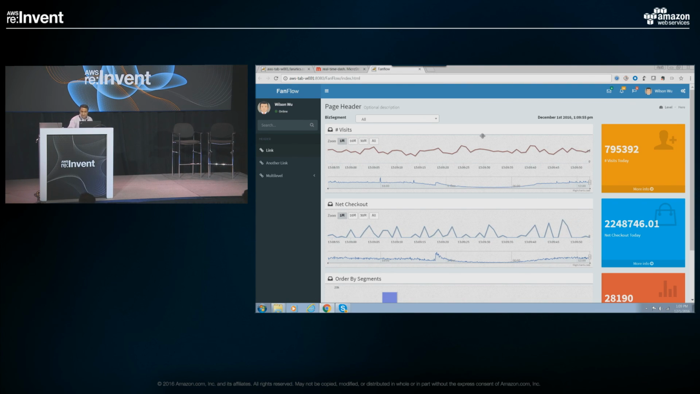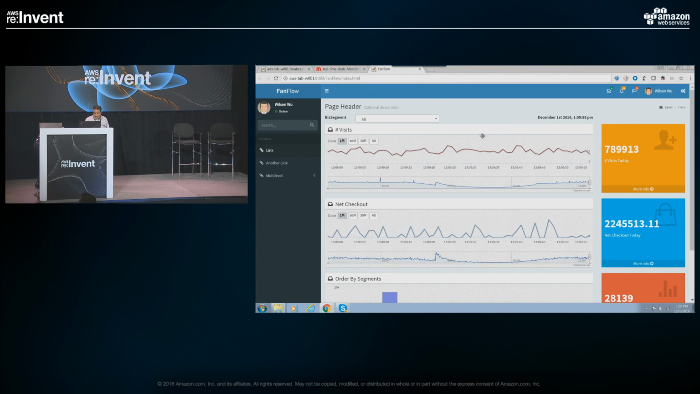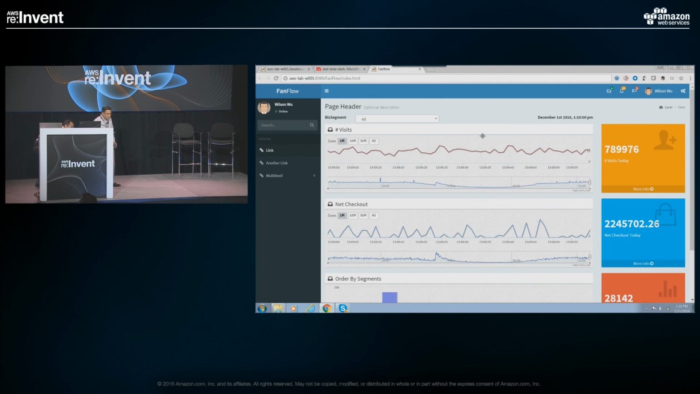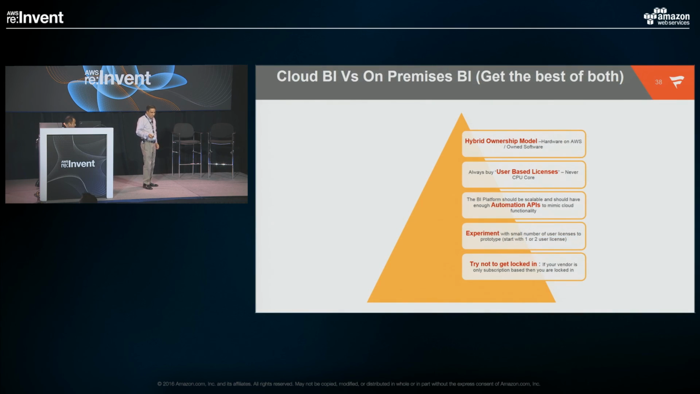So in conclusion, yeah, these are the learnings that we finally got. Based on these two years of experience, we figured out that we will have a hybrid ownership model where our hardware will be on AWS, but software will be owned by us. We always go by user-based licenses. We never buy any CPU licenses because we have amazing hardware abilities on AWS.